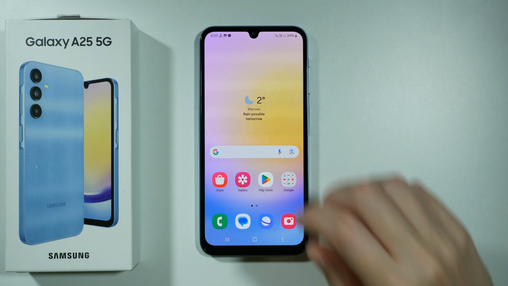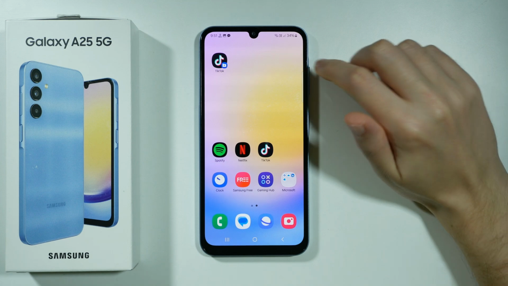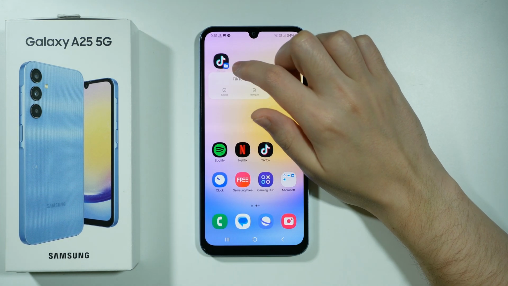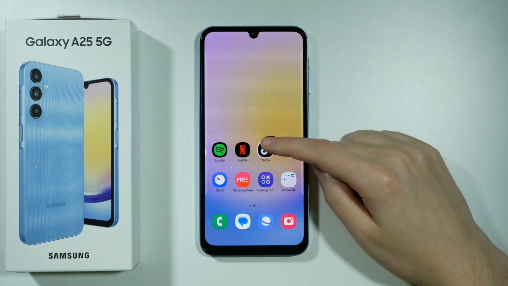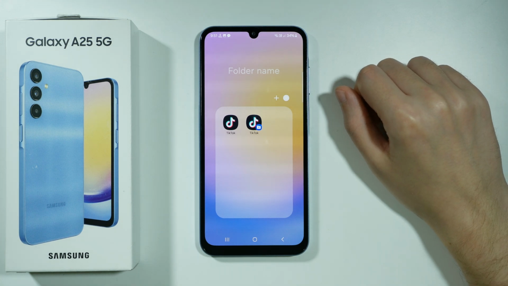Hello, if you want to create a home screen folder on Samsung Galaxy A25 5G, you can press and hold your finger on the first app that you want to have in a folder, and then drag it to the top of another app that will be added to the home screen. So place one app on the other, and by doing so you will immediately create a folder.